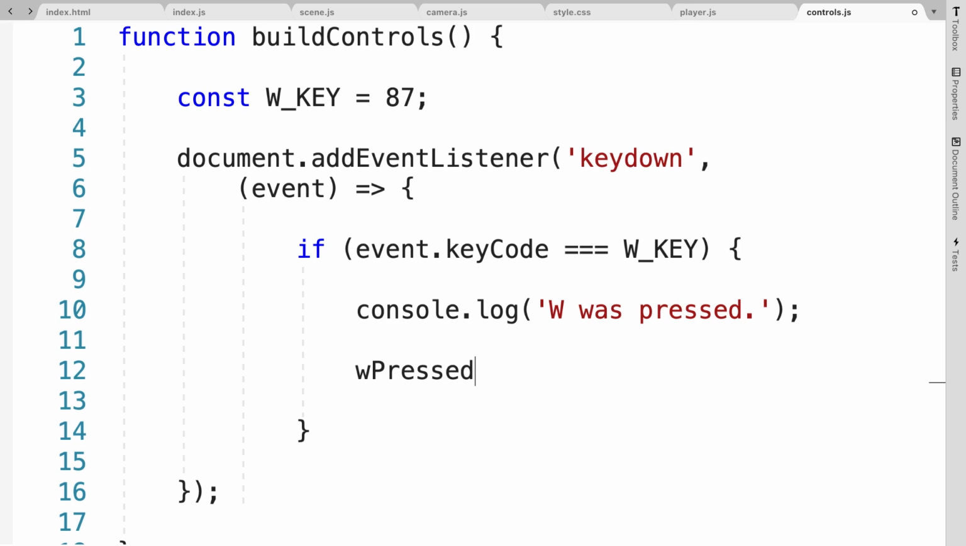And this is going to be either true or false depending on whether the W key is currently pressed or not. Then I'm going to use this variable later in a different file when I want to move the player. I will move the player forward if W is pressed, and I will not move them forward if W is not pressed at any moment in time.